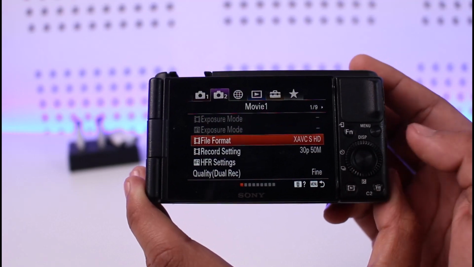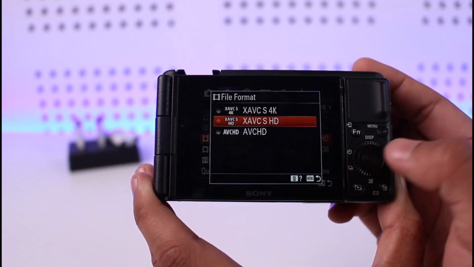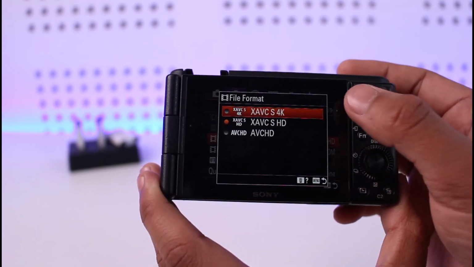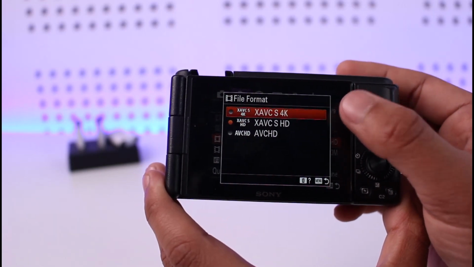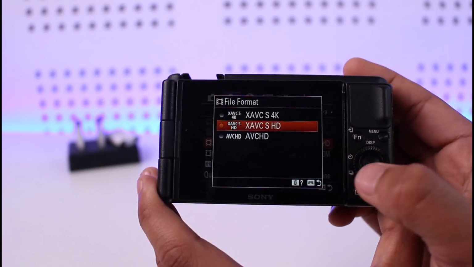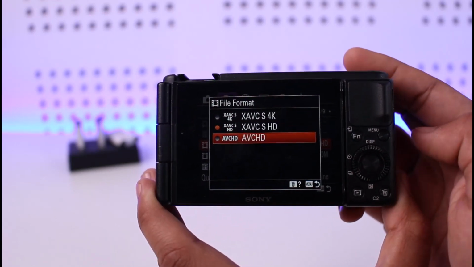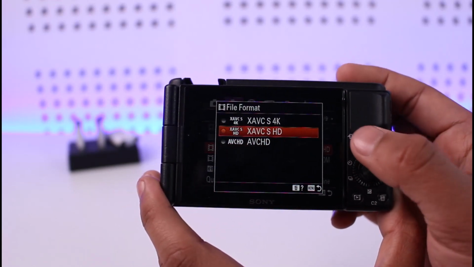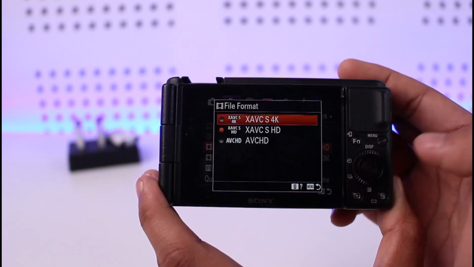So first of all, you can see file format. File format is, you can see this, the first option, which is XAVC as 4K, will let you record in 4K. The second one will let you record in 1080p. The third one will let you record in, let's say, 720p and so on. So if you want to set to 4K quality, you can select 4K.